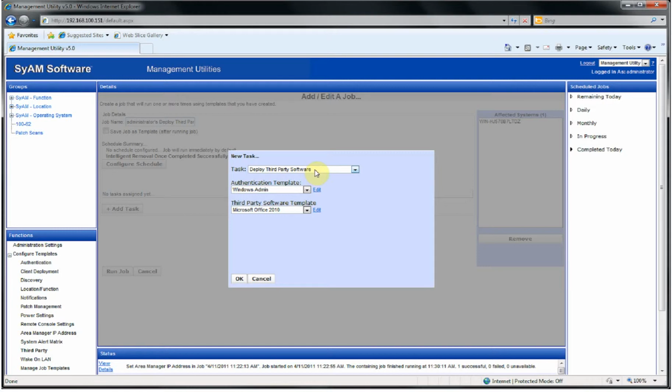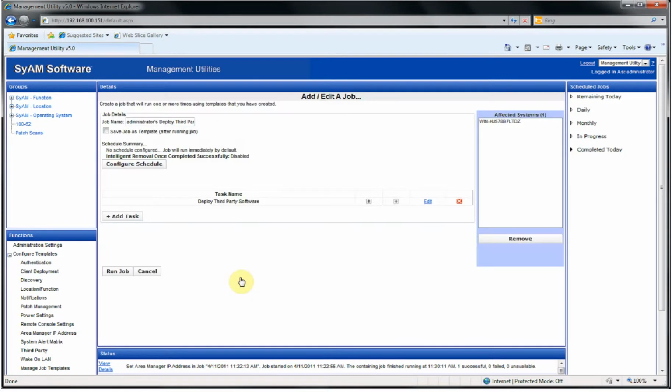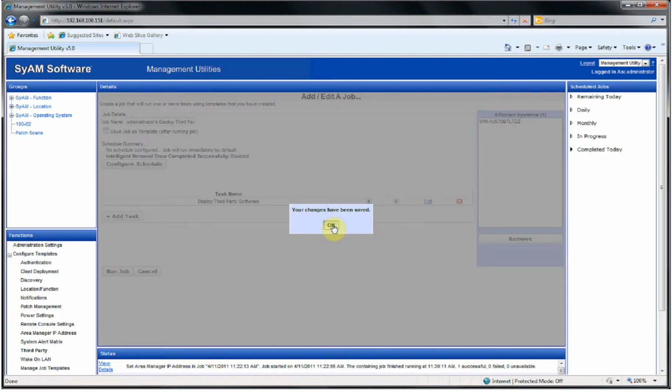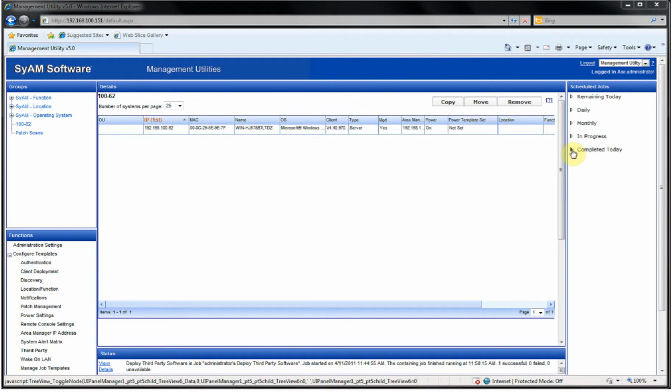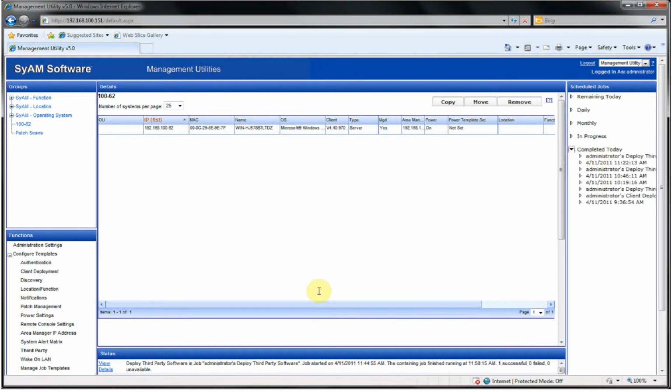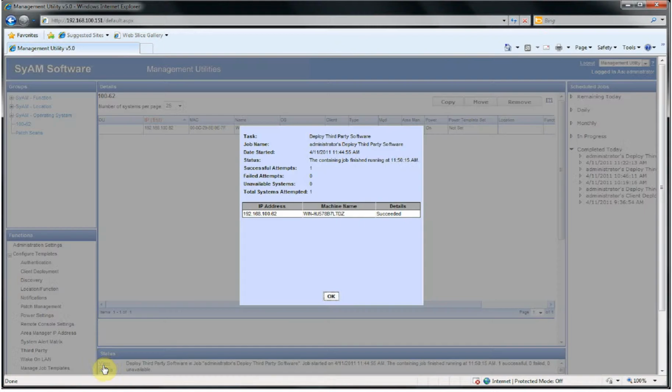The task is Deploy Third-Party Software. The authentication template is our Windows authentication template. The third-party software template is the one that we just created. We'll click the Run Job button, click OK to confirm, and our installation is started. After a minute or so, the job is in progress. And then after a few more minutes, the job is complete. We can review the details to verify that the installation was successful.